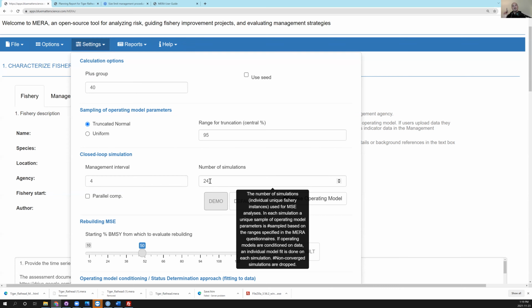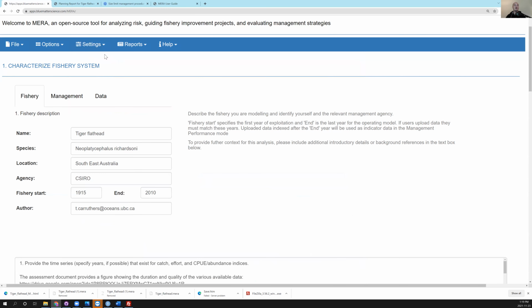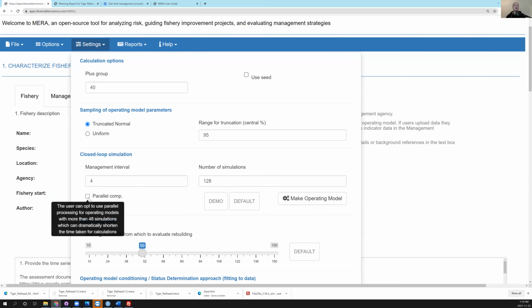You'll notice that I'm using numbers which sound a lot like they round to or divisible by 8. That's because of the way that current processors work. So if you were to use 128 in here, you might want to turn on the ability to do parallel computation, which means that this job will be split up across the various processors on the server and it will run much faster.